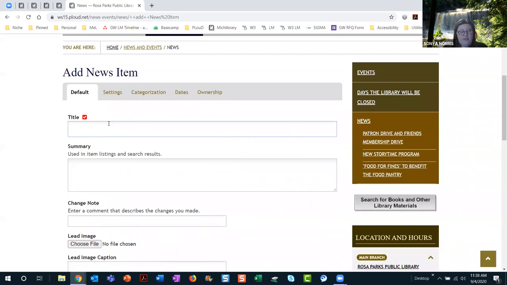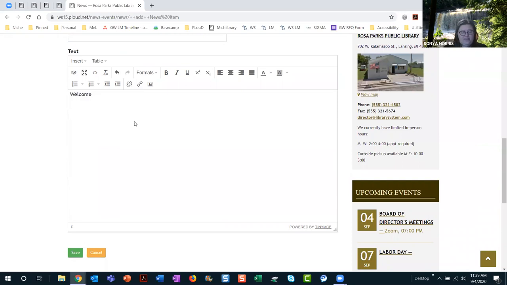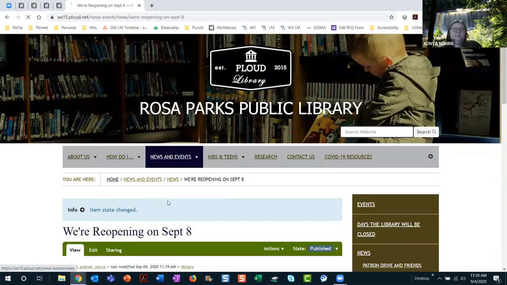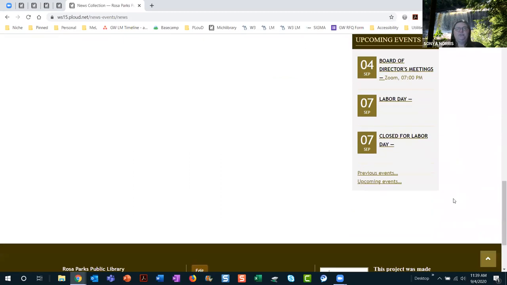And this news item is going to be, we're reopening on September 8th. The summary is at phase six, because we're hopeful. At phase six, we are now welcoming patrons. I can choose a lead image, caption, text, just like I would for anything else. I save it. Publish it. And now under news, it's the top item. And if I choose to display the news and events portlet, it will appear on the right.